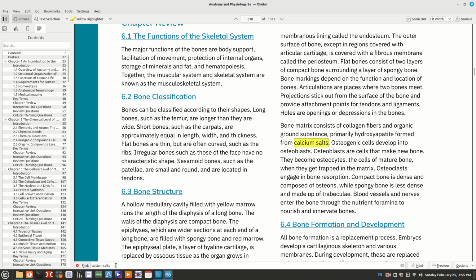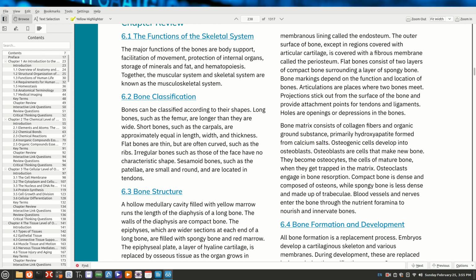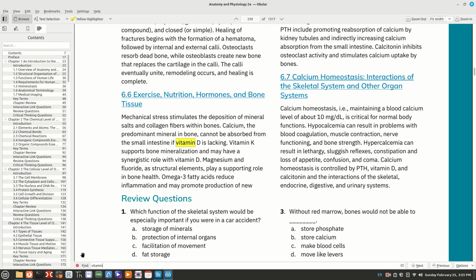So let's go down here and search for vitamin D. I'm going to type in vitamin. If you see way down here, I have vitamin D. And it says mechanical stress stimulates the deposition of mineral salts and collagen fibers. In other words, for your bones to stay dense, you need to pound on them to get them to activate and grow stronger. That's why astronauts, for instance, their bones kind of just wither away. You actually have to get up and use your bones every day to make this process work. So it's called mechanical stress.